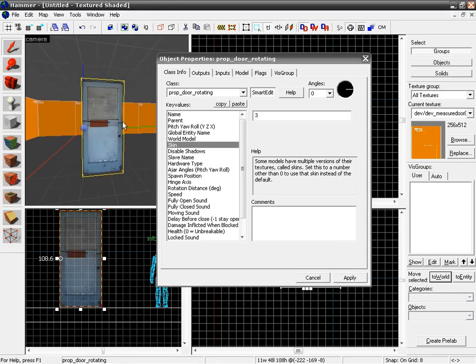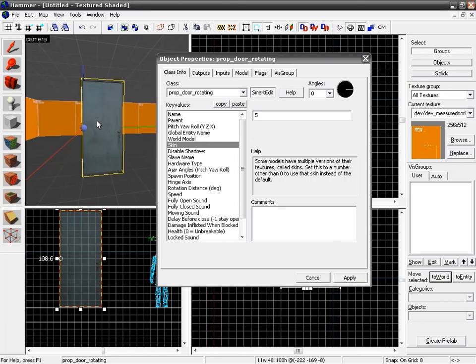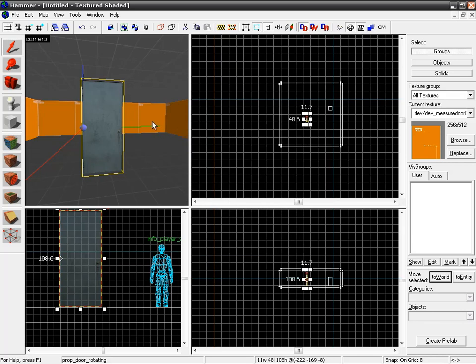Something that really makes this prop door rotating with this world model, this 01A left, really useful is that we have a range of different looking doors you can apply. Kind of a cool, just ominous looking door. So choose any skins. It's 0 to 13 or 0 to 12 maybe. And let's close that guy.